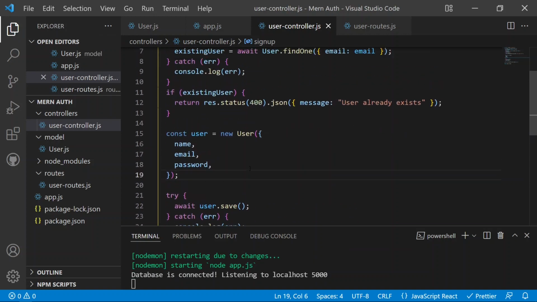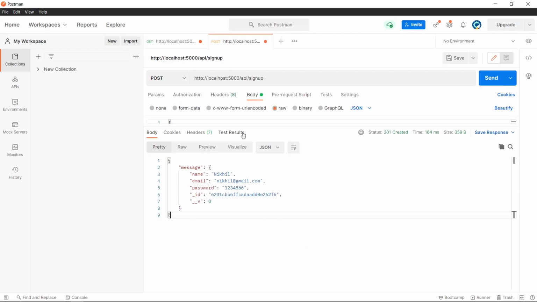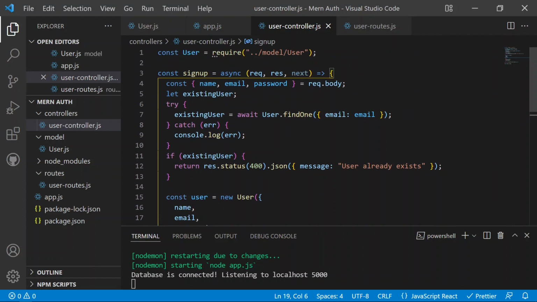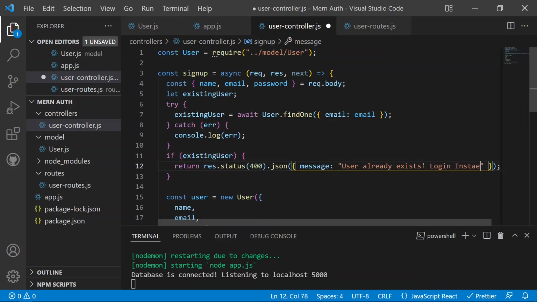So if I now save, we have added some validations here. Now if I send this record again to the database, you will see it will throw us a message that the user already exists. So now we can see we have the validation of the user if the user already exists. So we can now register the user again. So we can add a functionality like the login instead.